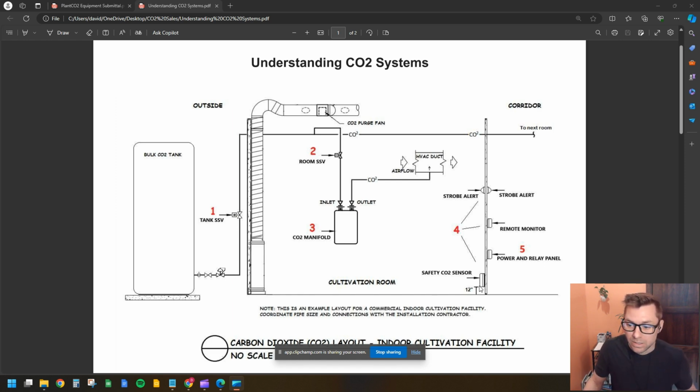The life safety system consists of one or more sensors that are 12 inches off the ground, measuring CO2 kind of where it's going to accumulate. You have the horn and strobe that are required to give an alert outside of every single room or every single doorway. You also have some integration equipment that allows triggering the exhaust fan and triggering these safety isolation valves.